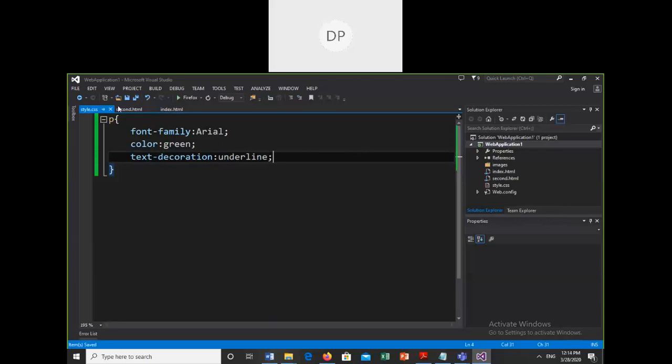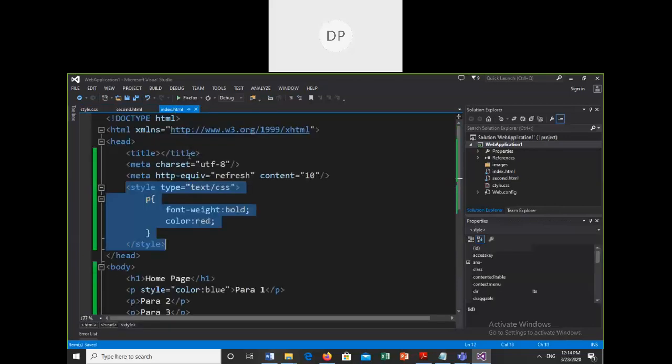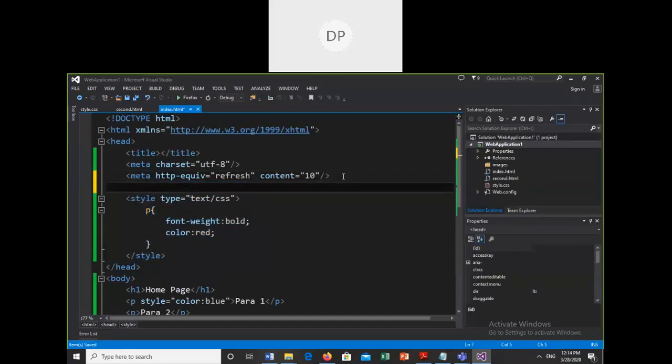Now I need to link the style with my index page and the second page. We can link them like this. Link tag, link, type text/css, rel stylesheet, href, name is style.css.